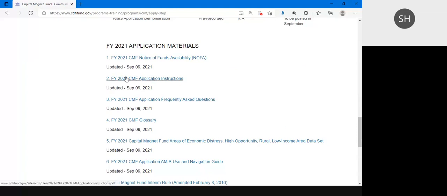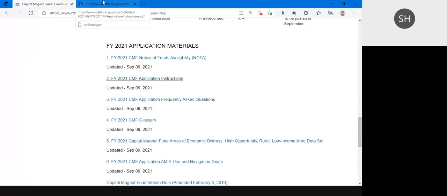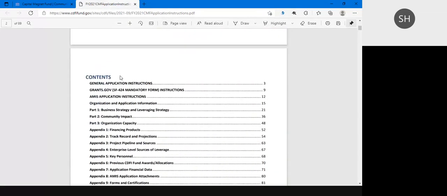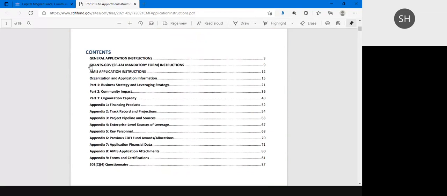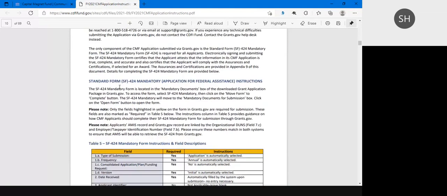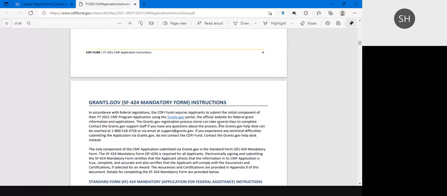The application instructions, the second attachment, show how to complete the application and give instructions on how to complete each question. I'm going to open that because I just want to make sure that we're all familiar with how to navigate within the document. There's a very helpful table of contents within the application instructions. So if we go to, let's say, this section on grants.gov, which we've already talked about, it gives a really nice overview of all the steps and information that you need to complete the SF424. And again, as we talked about before, this is where the grants.gov help desk is, where you can reach them via email or phone call if you're experiencing any technical difficulties while completing this SF424.